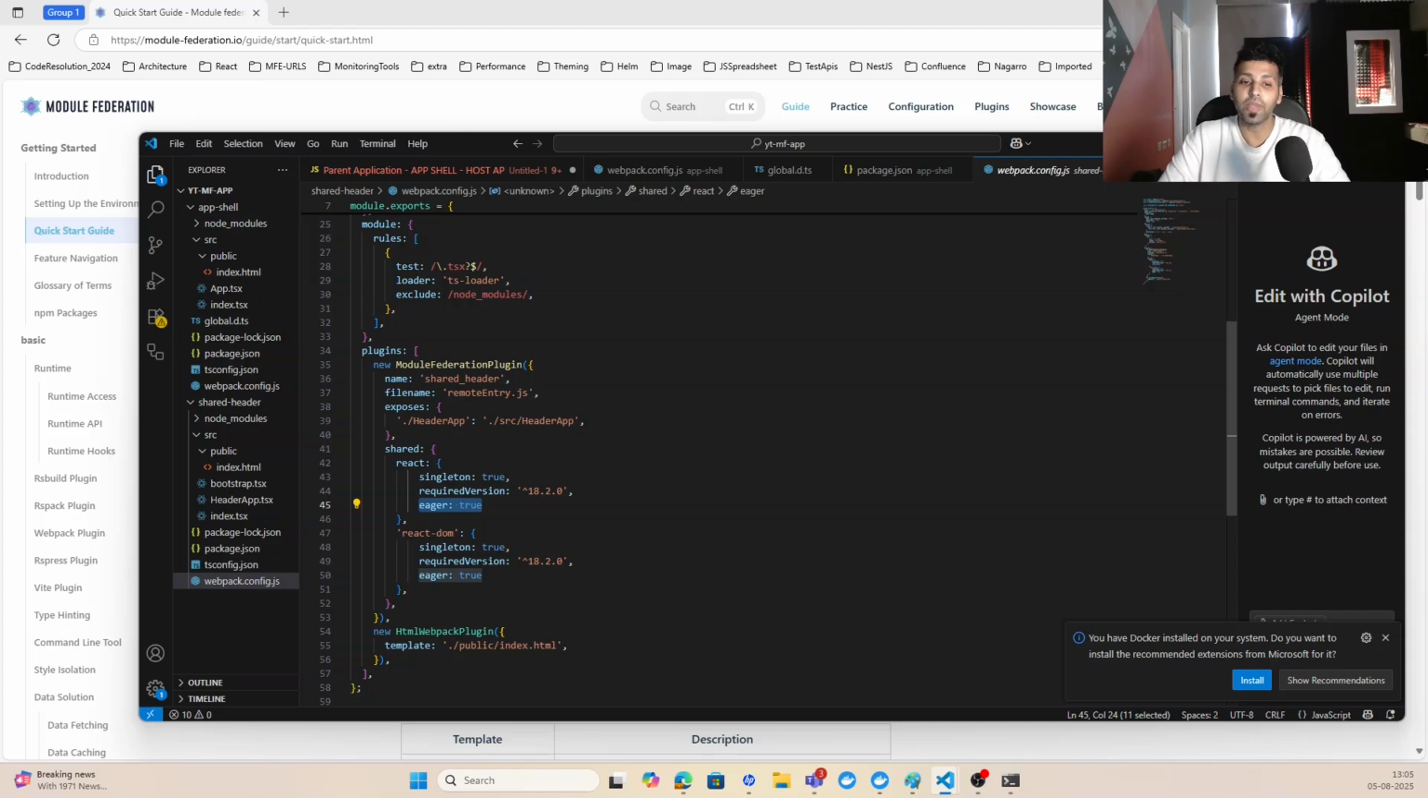If you make it eager colon true, there are two things, right? Let's understand. If you pass eager colon true and run your child micro frontend independently, then only it works. Otherwise it will not work. Because if you make it false, when you run your application, it will break. It didn't get React or React DOM, and it starts running your application and it breaks.